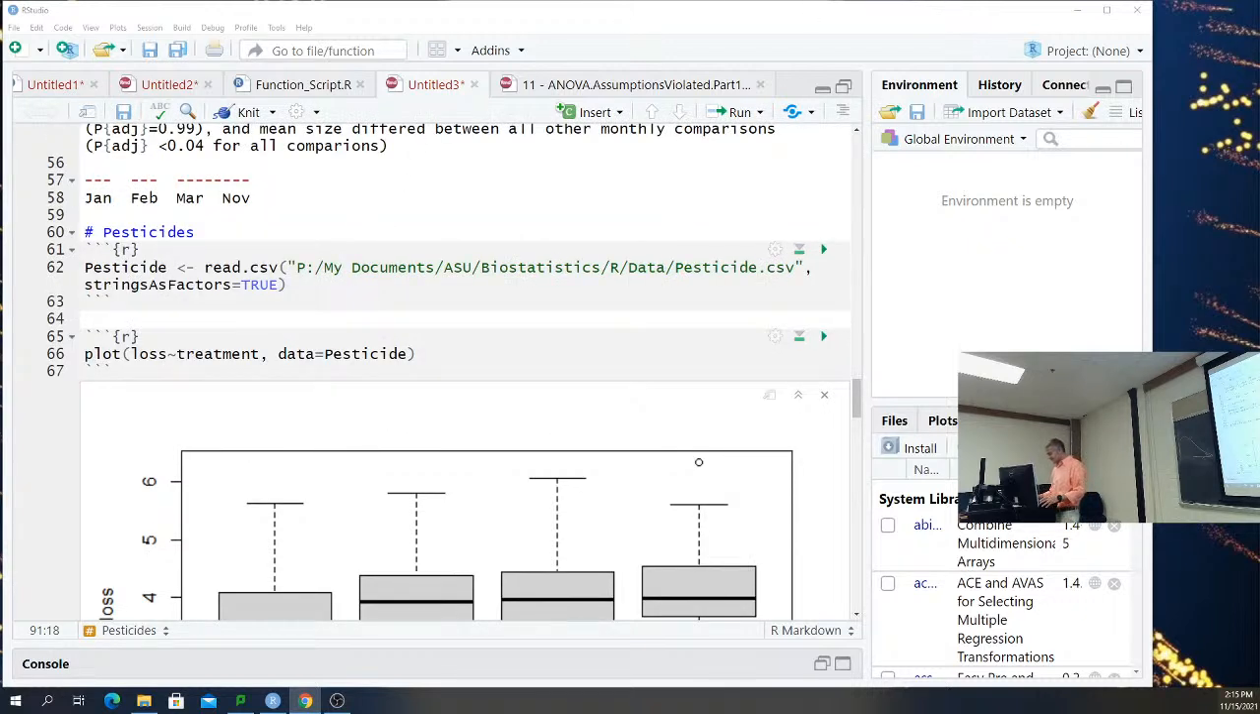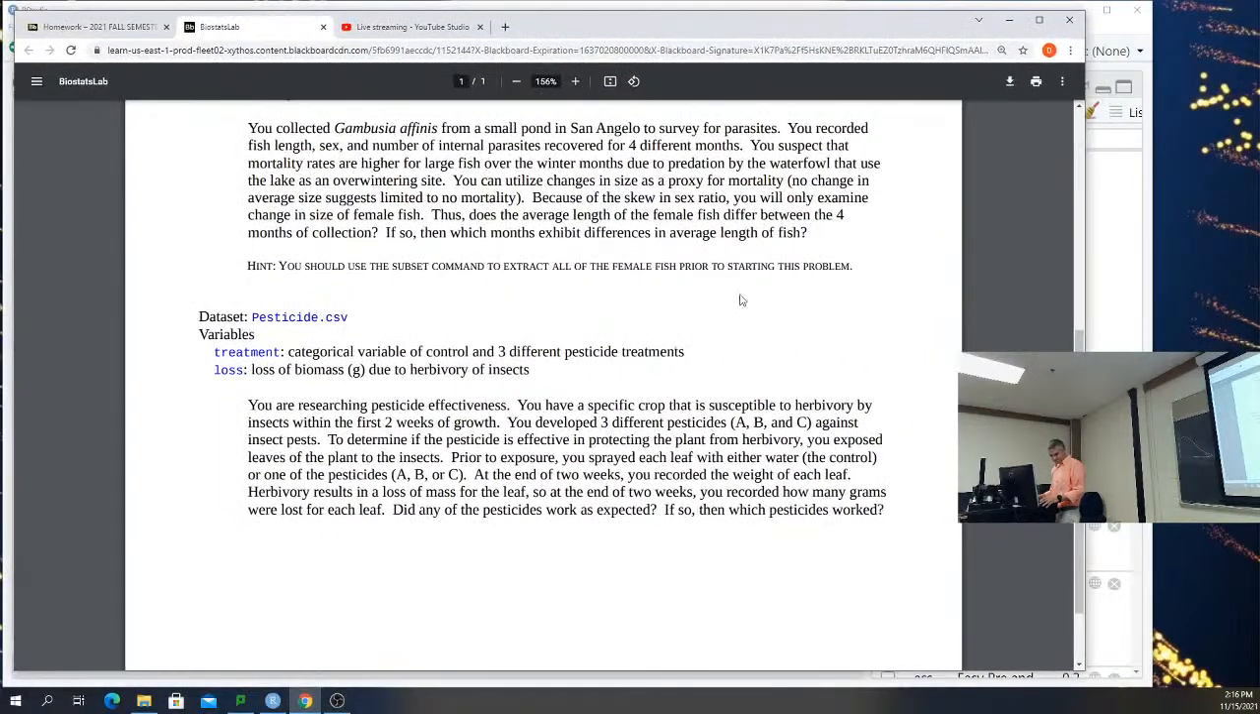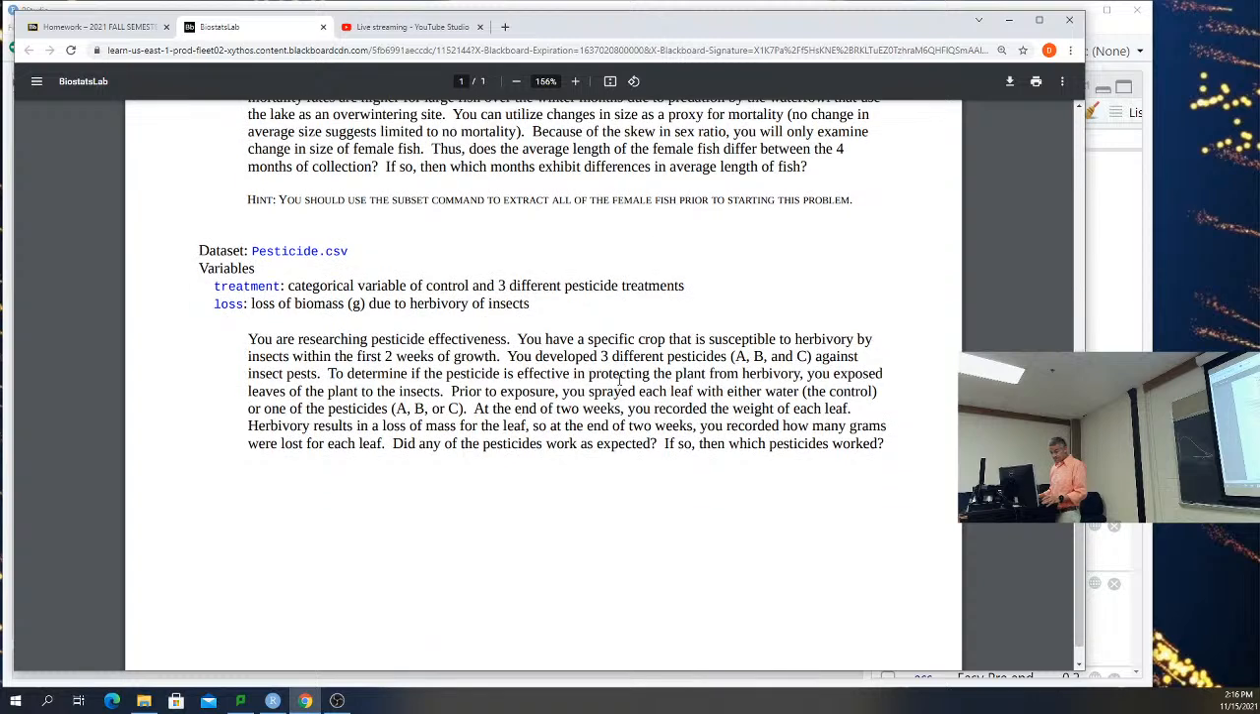All right. Let's go ahead and hit this. Okay, we're researching pesticide effectiveness. We have three different pesticides. We want to see if they protect against herbivory. All right. And we have this question. Did any of the pesticides work as expected? And if so, which pesticides work?